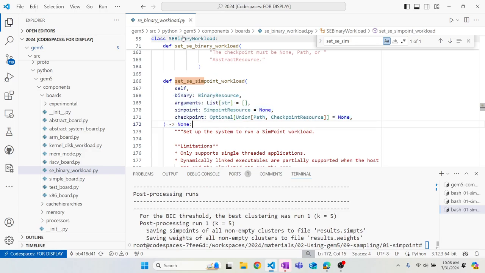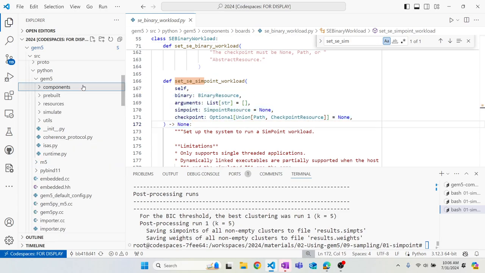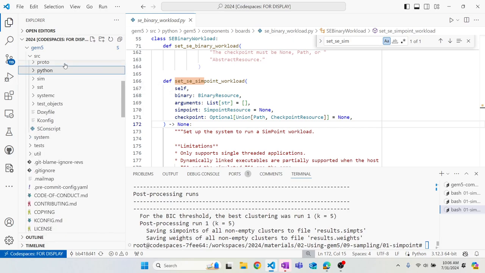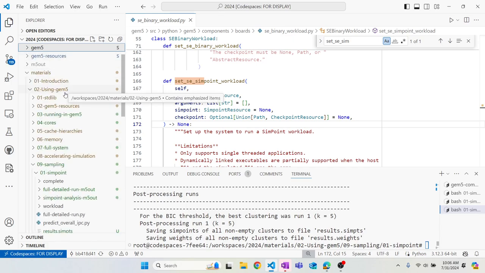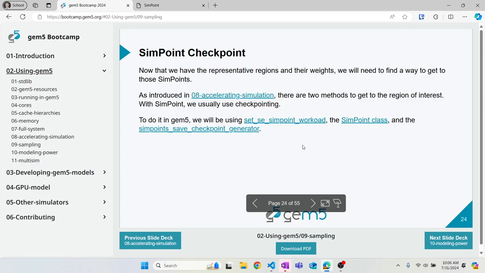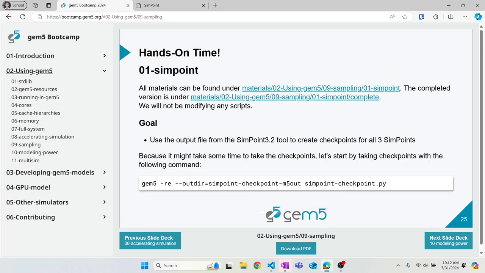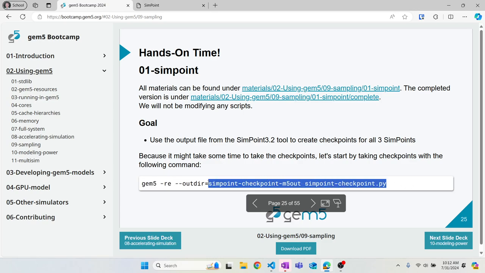So let's try to take a checkpoint for the representative region that we just found. Any questions so far, by the way? Yes. So let's start to take a checkpoint for the representative regions that we just found. We can take it by running this line here.